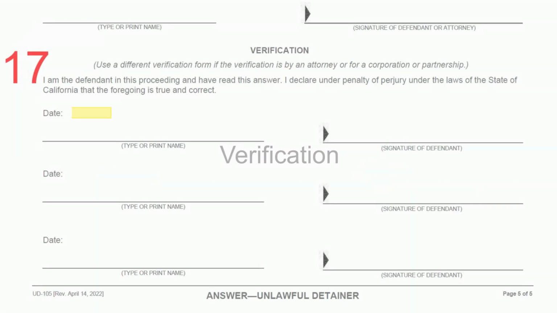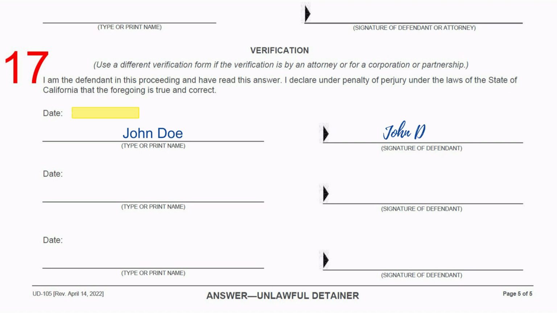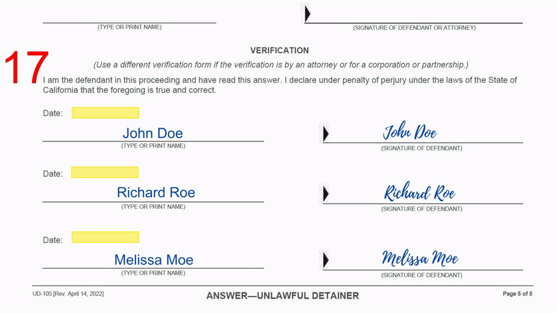Verification. Date, print your name, and sign below the verification section. All defendants whose names appear on number 1 on page 1 will need to print and sign this section as well. If there is not enough space, simply draw in a line for each printed name and each signature.